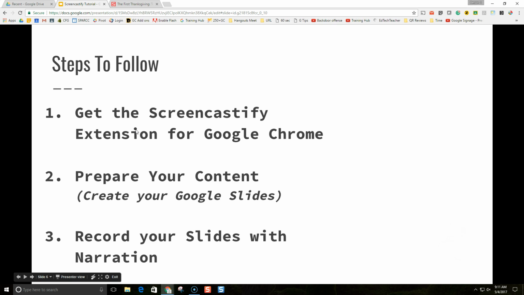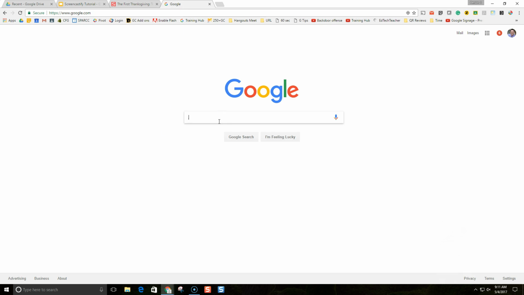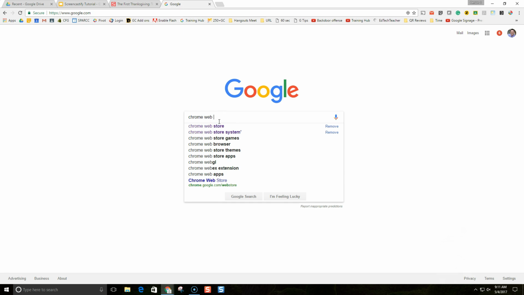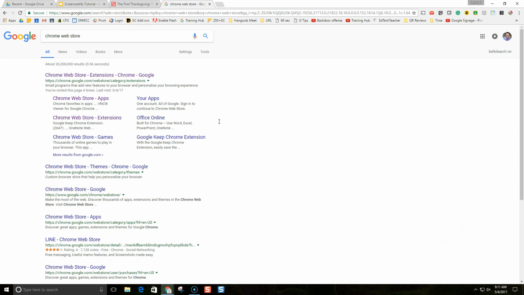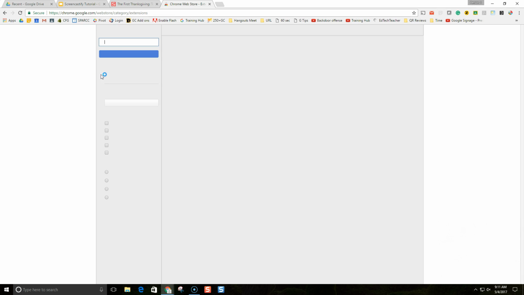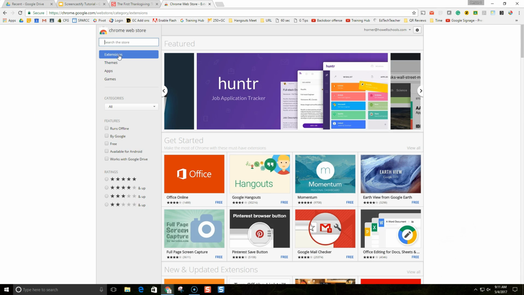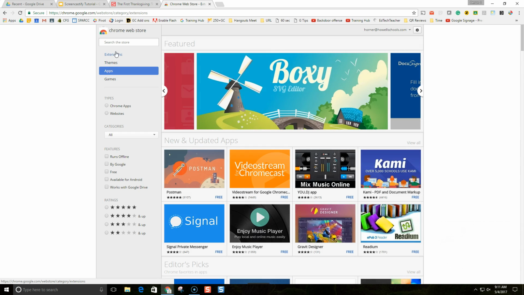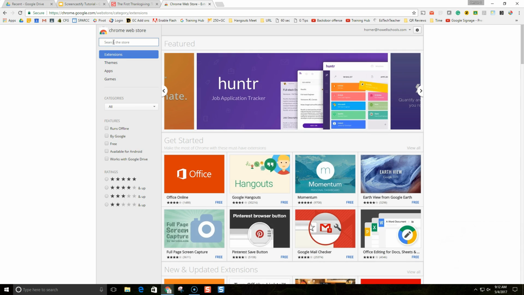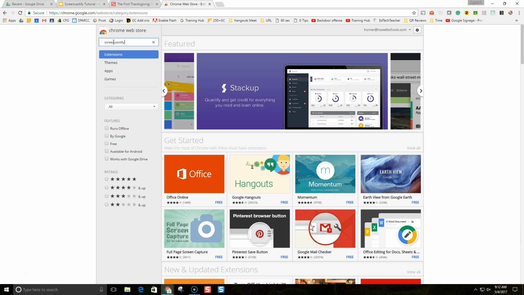So let's go ahead and get that Screencastify extension. To get the Screencastify extension, I am going to go to the Chrome Web Store. Once in the Chrome Web Store, here is the Chrome Web Store, I'm going to do a search for Screencastify. You can see I'm already searching for extensions, so if it's on apps or games, make sure to change it to extensions. Search the store. We're going to search for Screencastify.